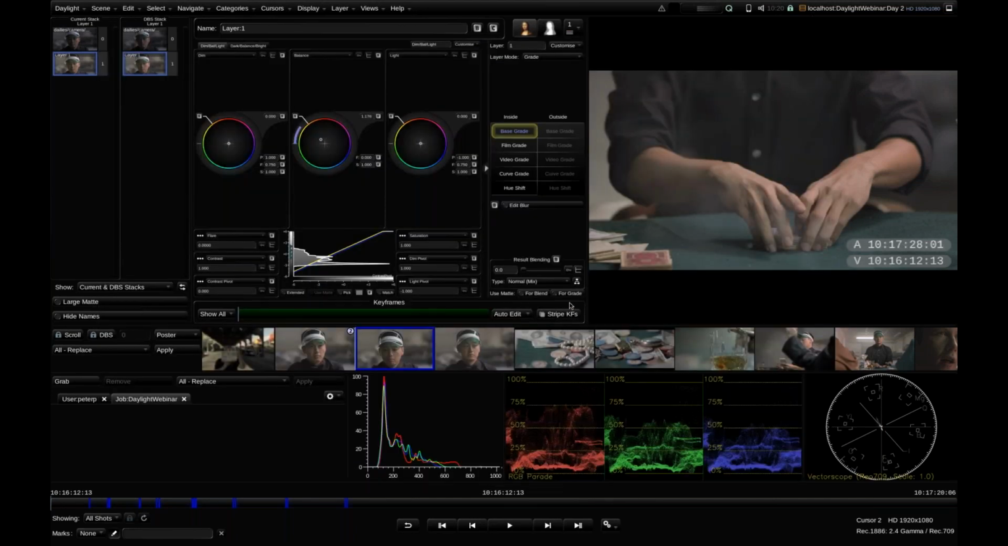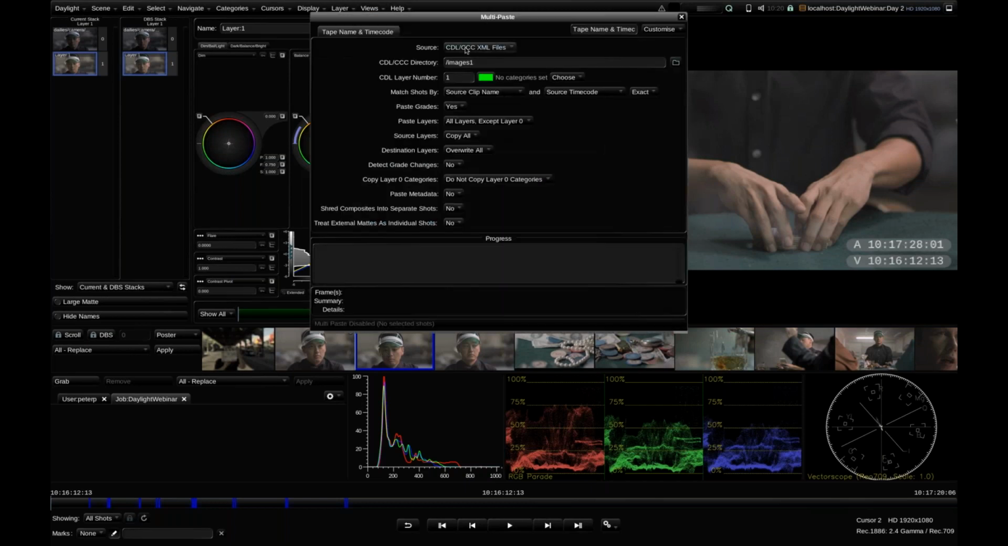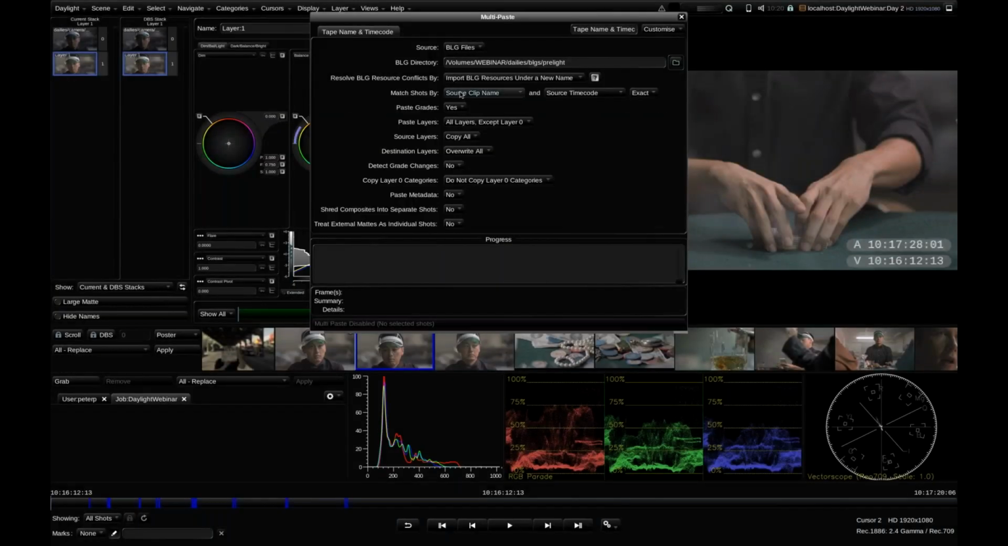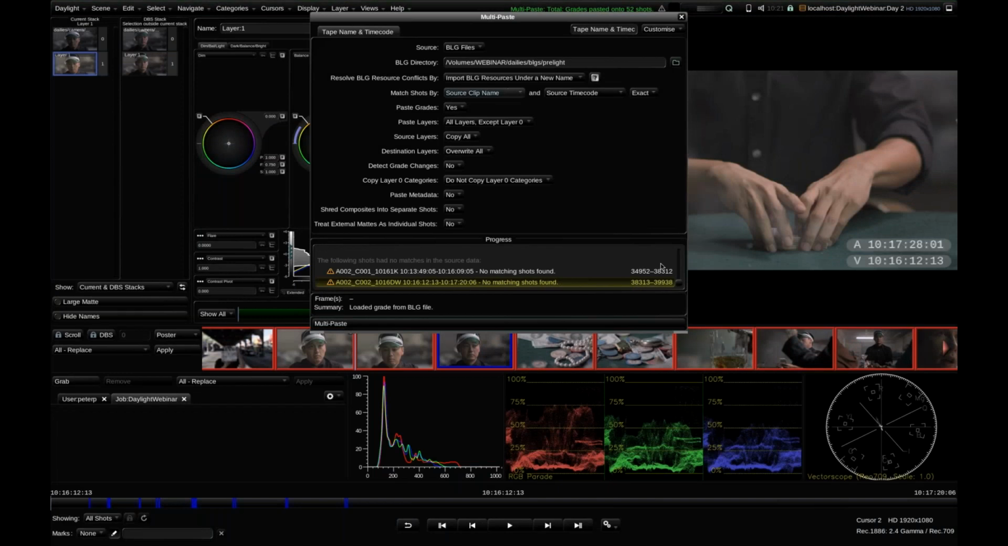But if I want to make sure I get it on all shots, what I'm actually going to use is my multi-paste window. If I go into Views, Multi-Paste here, I can point it to a folder full of BLG files. Again, I'm pointing to the same FilmLight folder where I got all the BLG files from set. And I'm going to tell it to match by clip name and time code. So I'll select all the shots in my timeline and say, paste this into the timeline, overwriting what's there, matching based on this criteria. And it will tell me it's found a bunch of unambiguous matches.